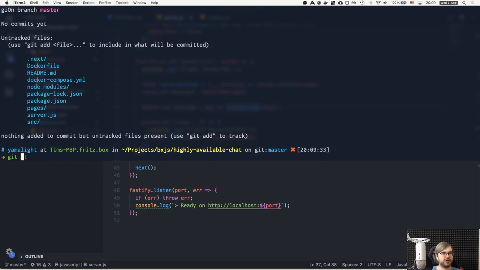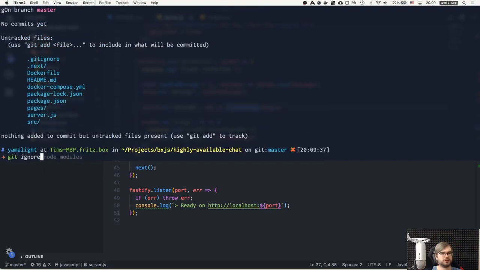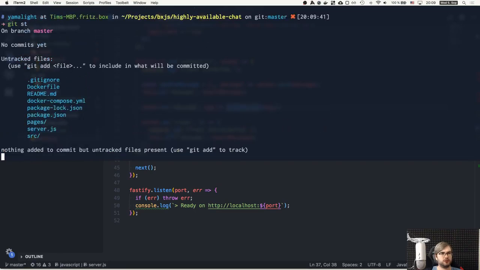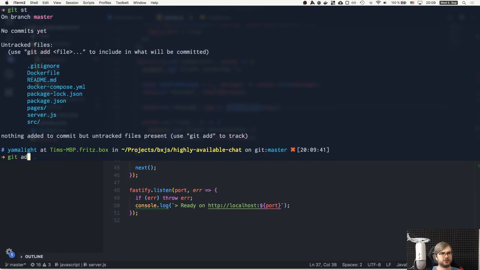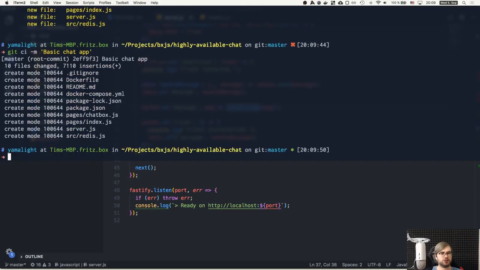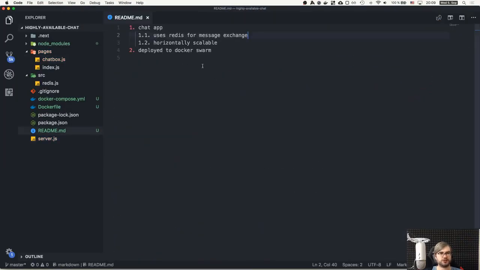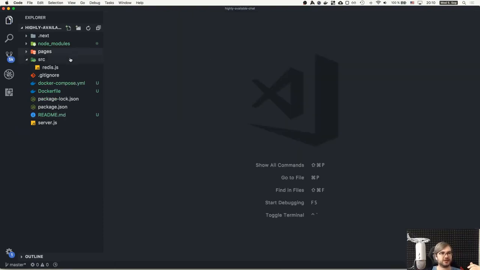Before we continue, you know what I'm going to do? I'm just going to commit all of that stuff. Basic chat app. So here comes the interesting part, right? Because the chat app uses Redis, we theoretically should scale horizontally, and now we just need to deploy the swarm, right? So this is our sort of last task, I guess.